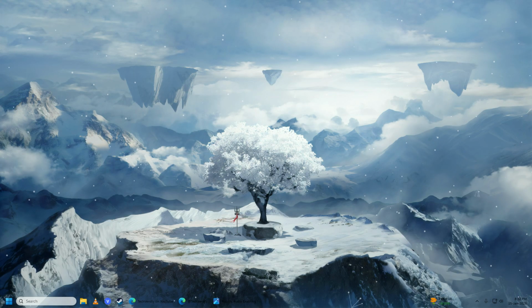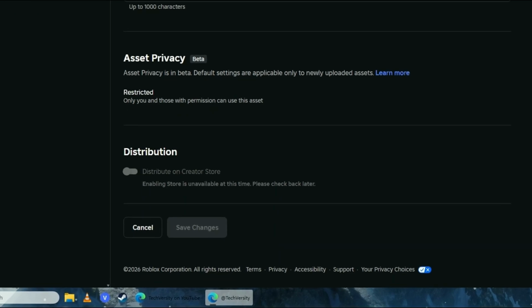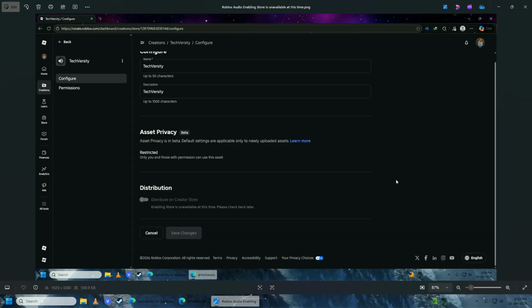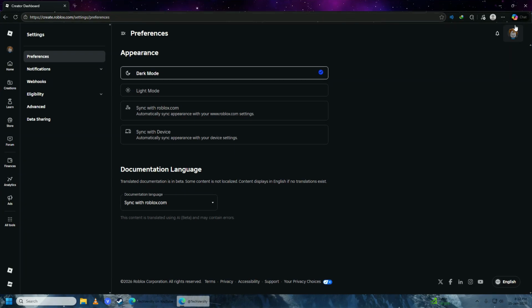Hello everyone, if you're trying to make your audio file public on the Roblox marketplace and you keep getting this problem, "Enabling storage when available at this time, please check back later," then you have come to the right place, because in this video I'm going to show you how easy it is to fix this annoying problem on the Roblox marketplace easily. So first off, you're going to go to your Roblox settings here.